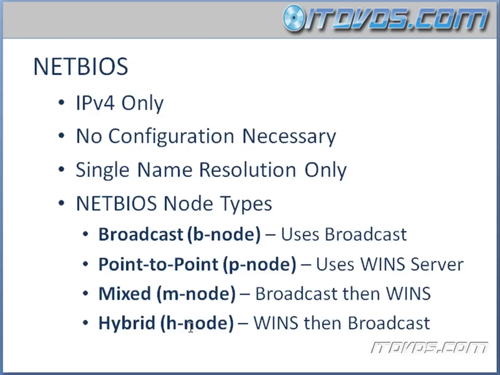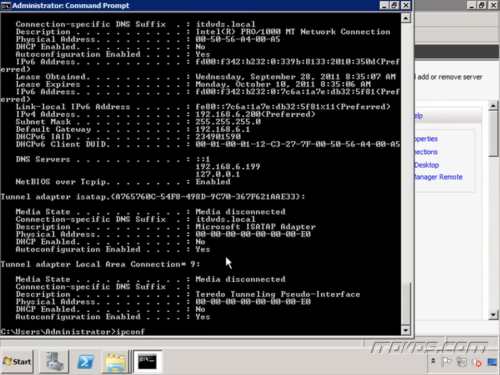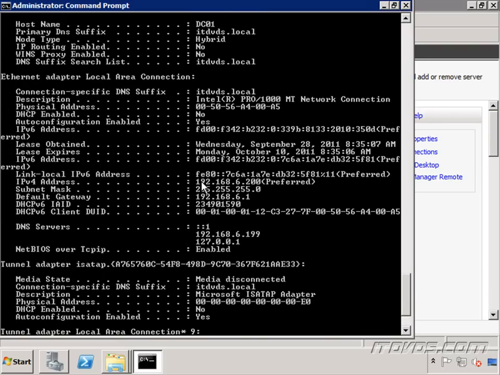Then there's hybrid or H node. If a server or a computer is an H node, it's going to try a WINS server first. If it can't resolve the name via WINS server, then it's going to try a broadcast. And hybrid is actually the default. We can tell what type of node we're configured as if we do an ipconfig /all and go up here, and we can see node type hybrid. So this lets us know our Netbios node type.